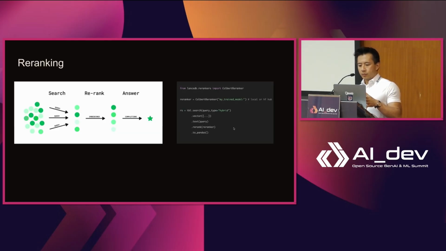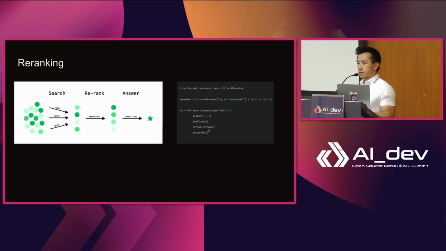So with LanceDB, of course, this is really simple actually. If you want to do hybrid search, you can just say .vector and then .text, and then if you want to do re-ranking, just do .rerank. You can add your own re-ranker, right? There's a couple of different re-rankers that you can use.